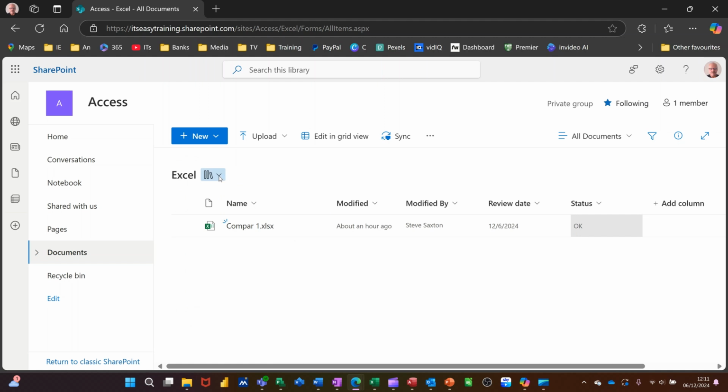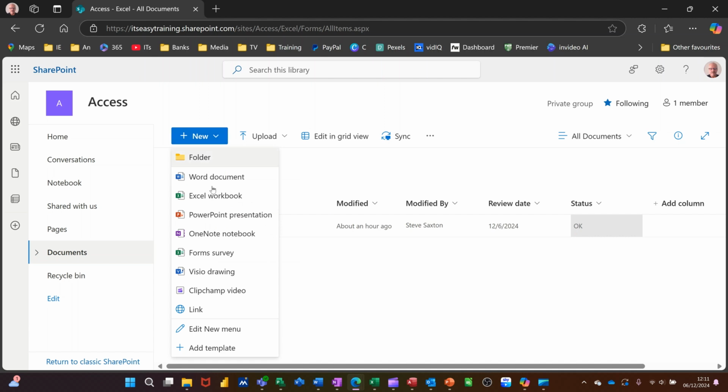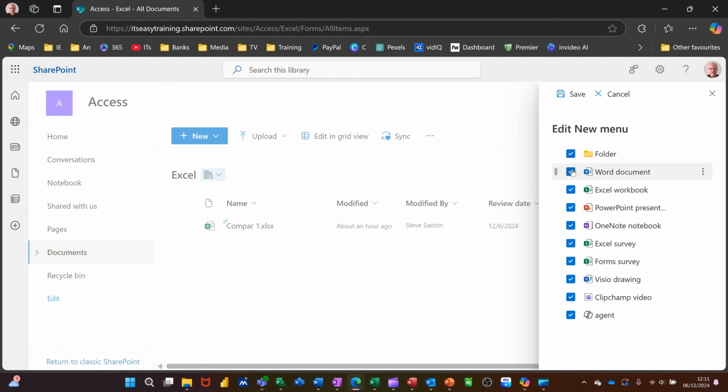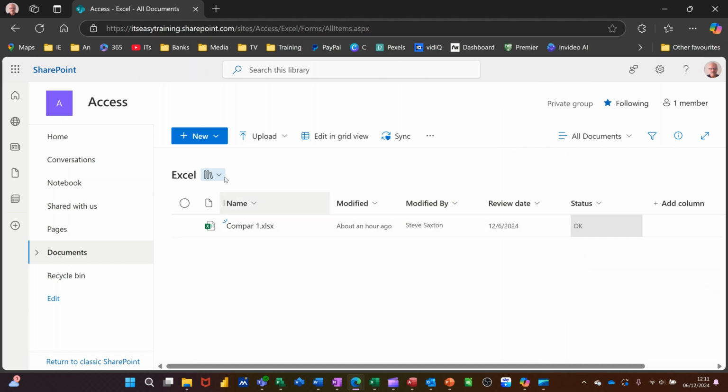So first of all, I'm going to click on new, drop the arrow down and edit the menu. Let's get rid of some of this. I'm taking these off. I don't want people to be able to do any of this. I'll save that. And then when I go back to new, nothing's there. But I can add a template.